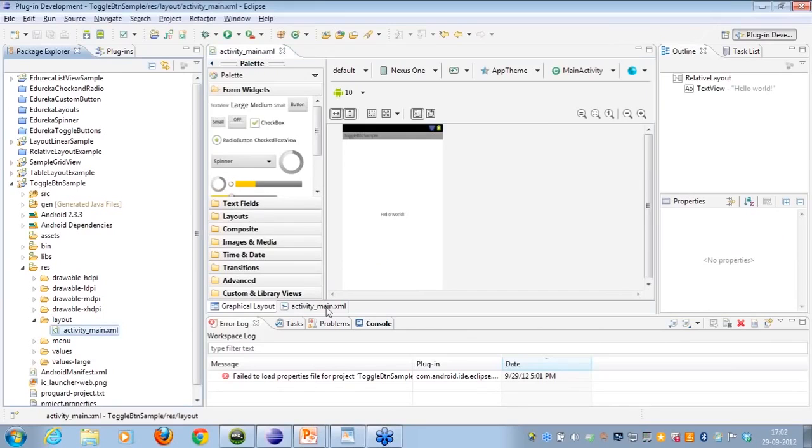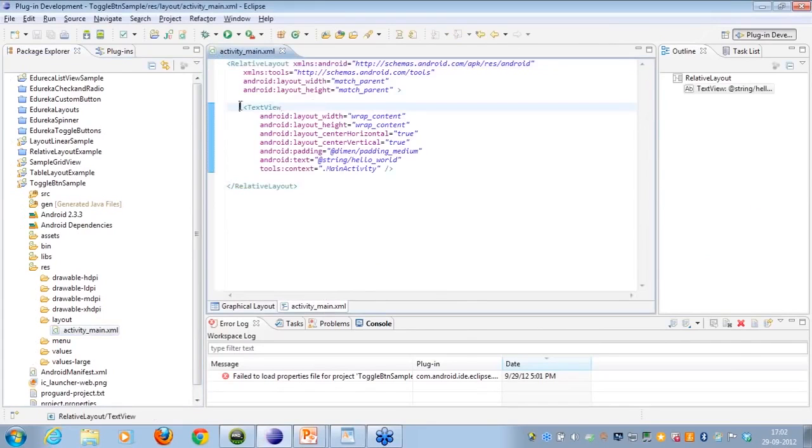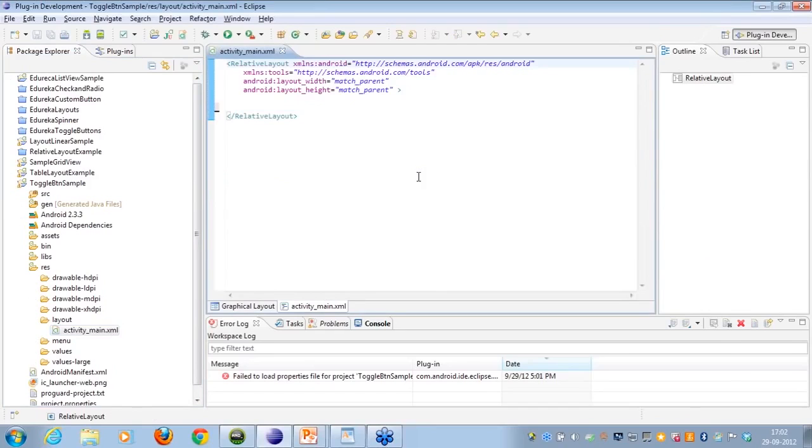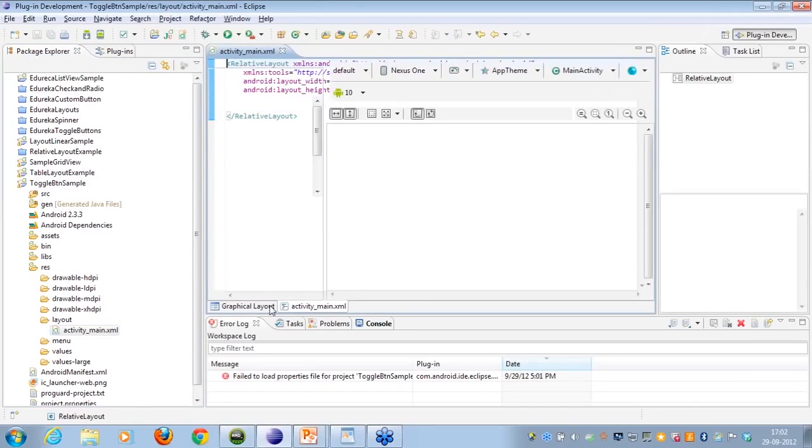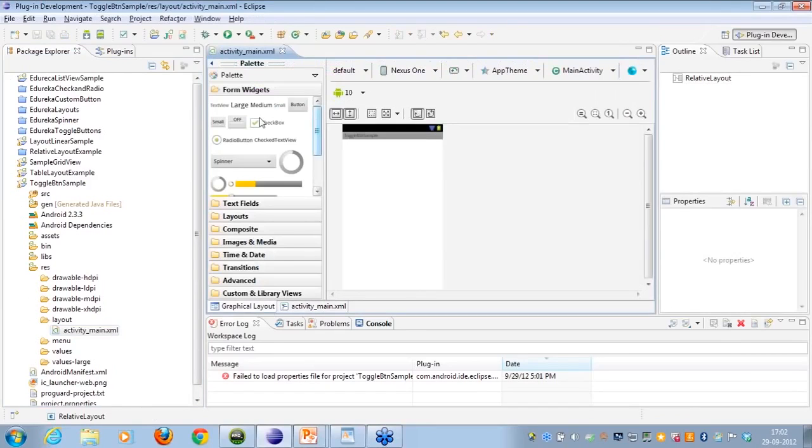So I have already created an activity here. In the activity, I have a relative layout. Under the relative layout, I have a text view. So I'll just remove this text view here. Here I can just see, if you all can see here, this particular widget, toggle button. Can you all see that?